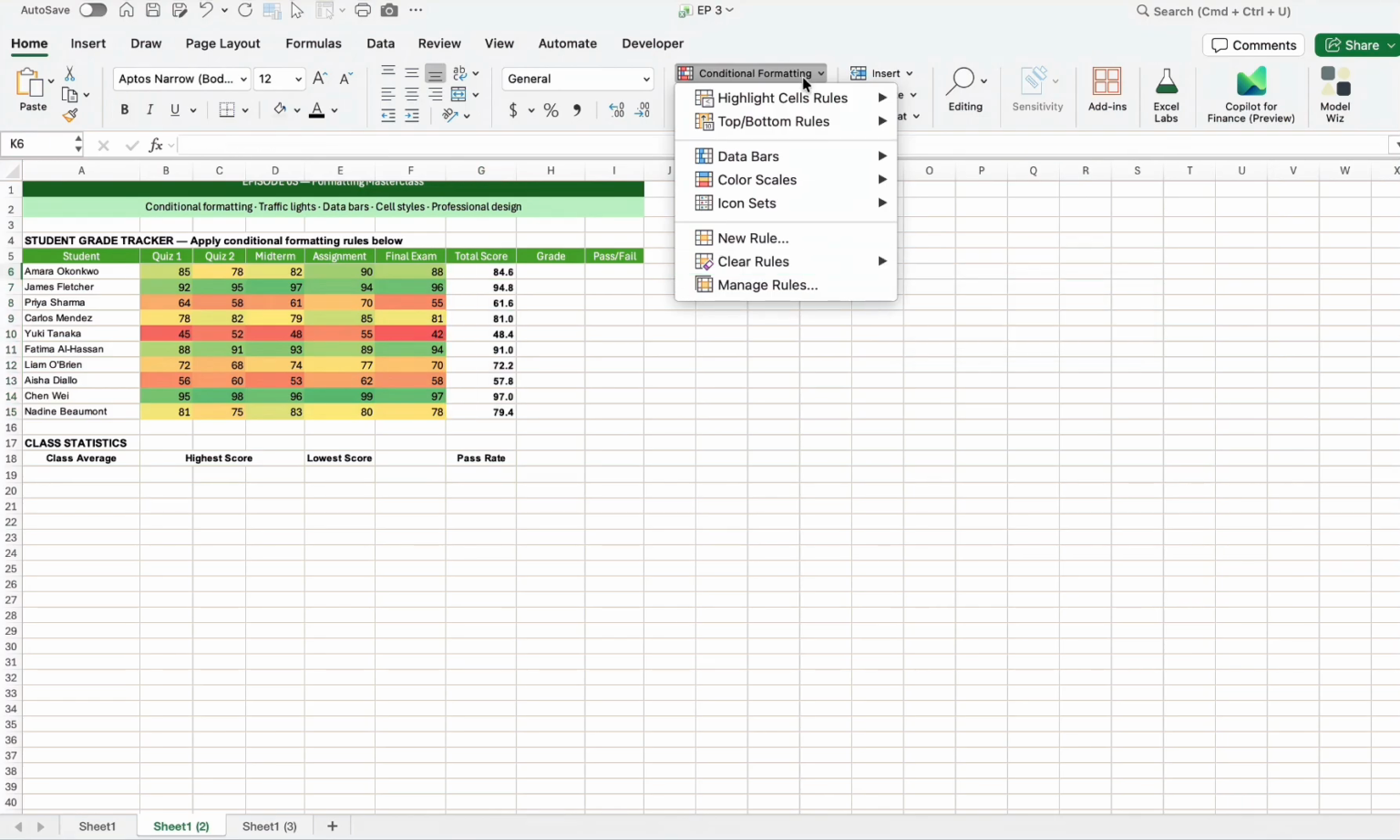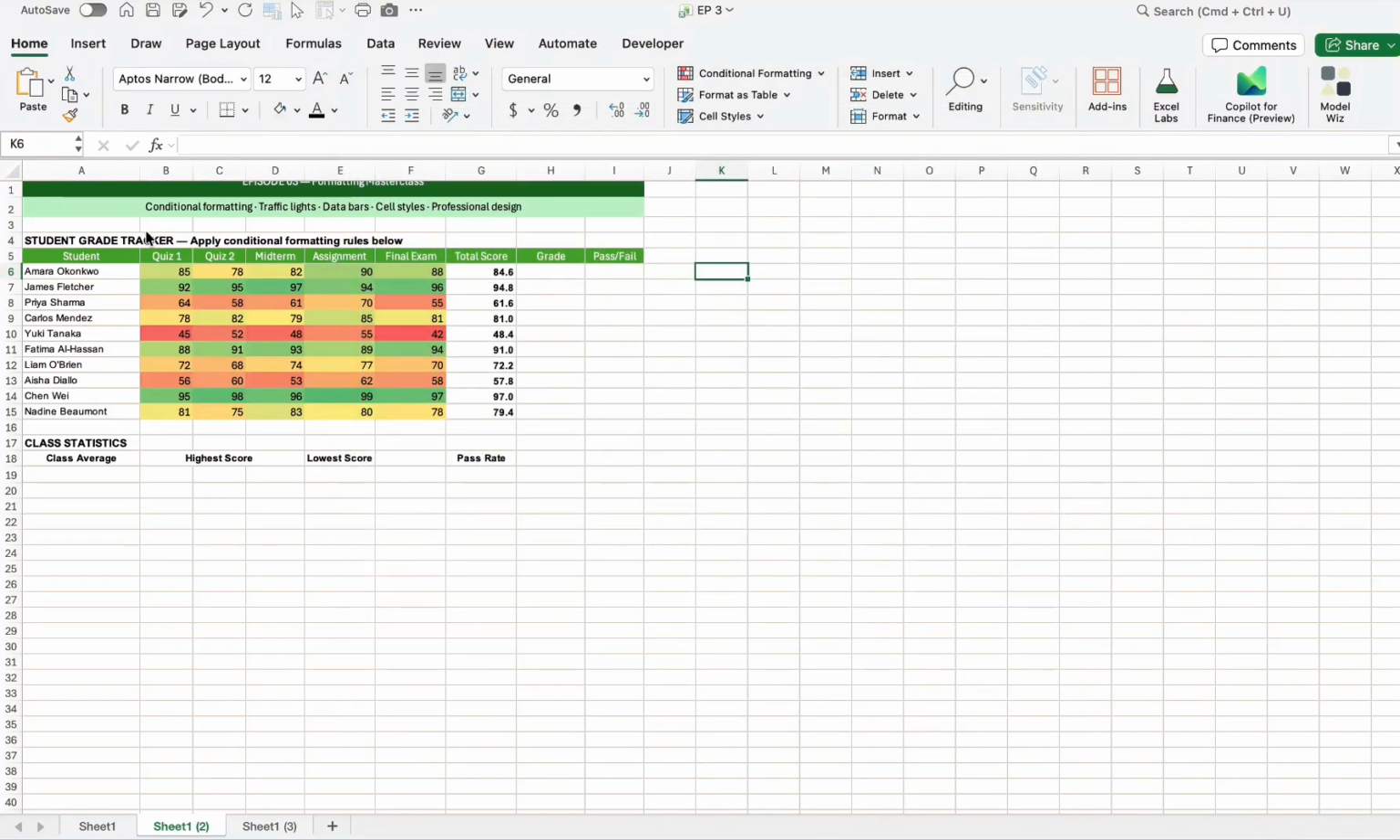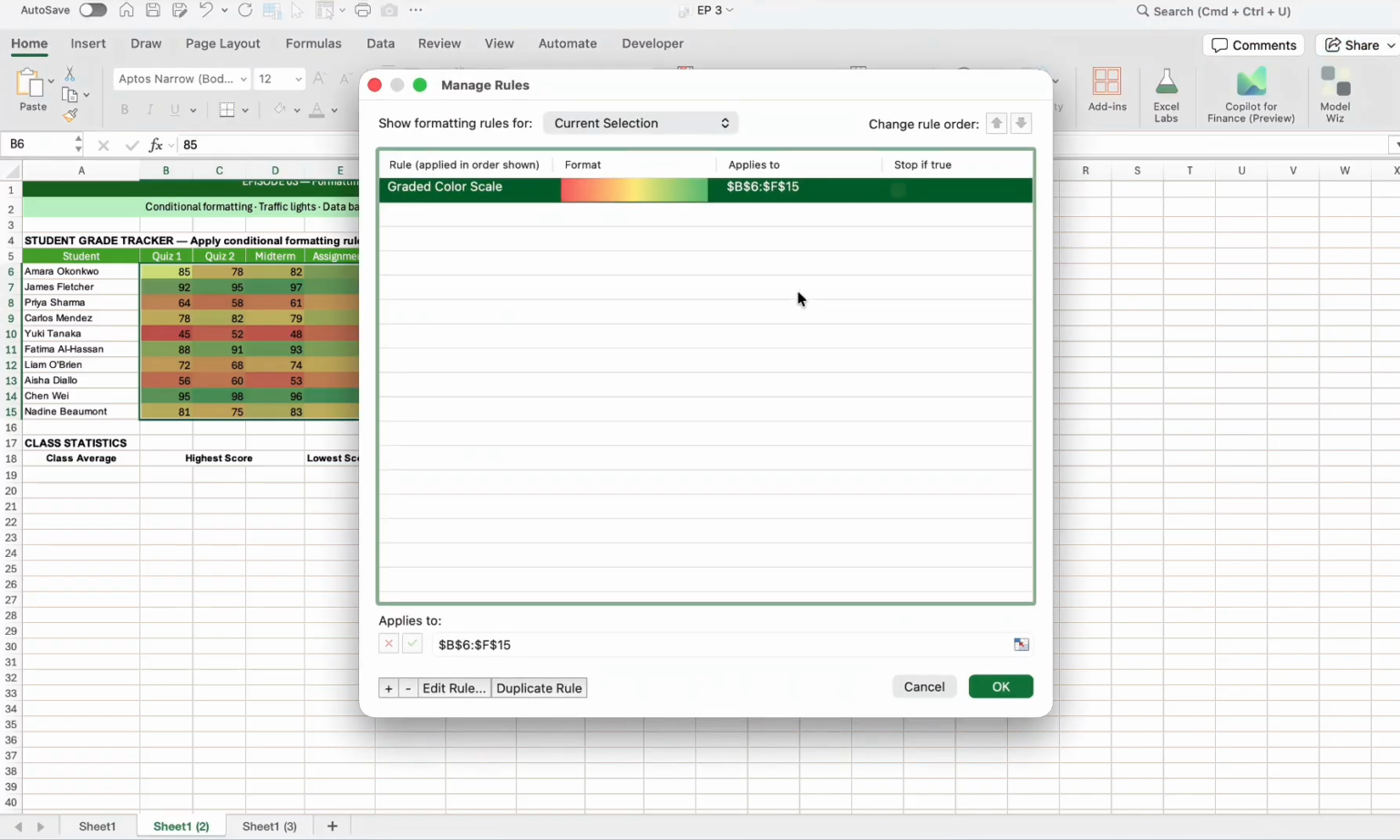Also, you can do what is called manage rules. When you click on manage rules, you have to first select the group of cells you want to manage your rules. Then you go there and you click on manage rules. So you only have one rule here. If you have more than one conditional formatting, you will see a list here and you can go and adjust anything you want to adjust here. Click on edit rule, then you can make adjustments here.